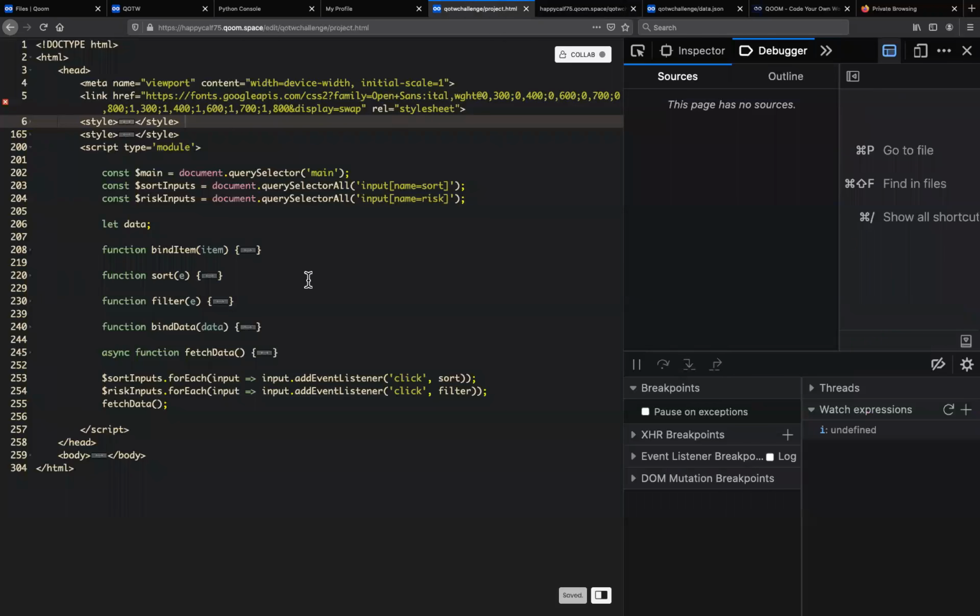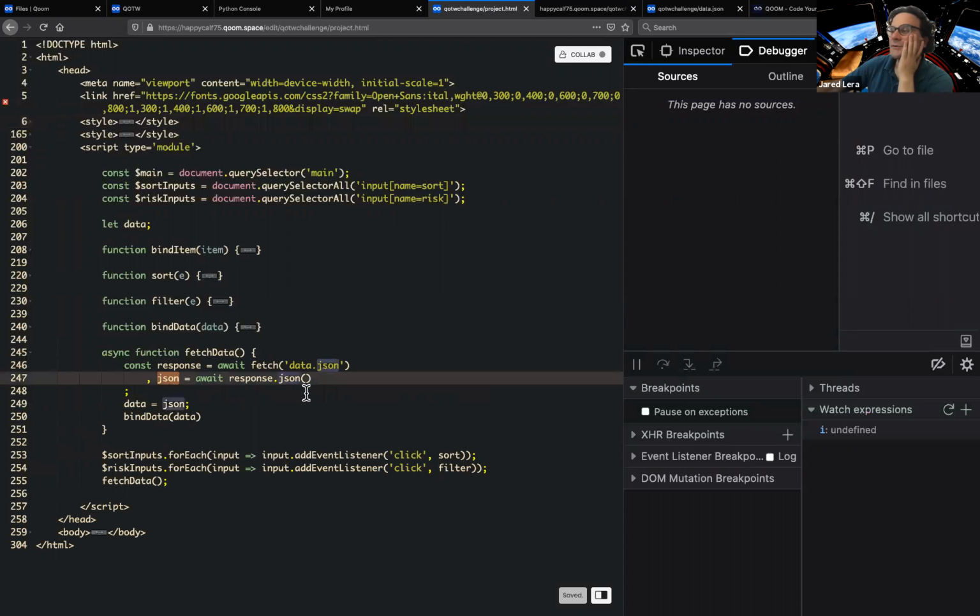So that's what I'm doing. I'm just putting this data in a way that I can understand and the computer can understand. And I'm plopping that into this data variable. So now data has this.